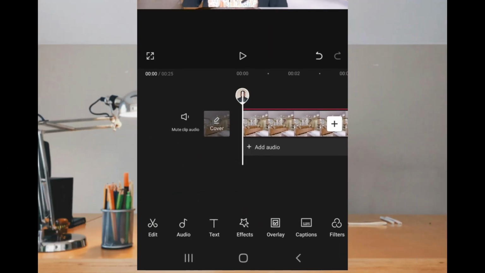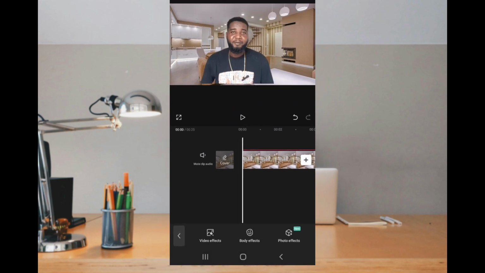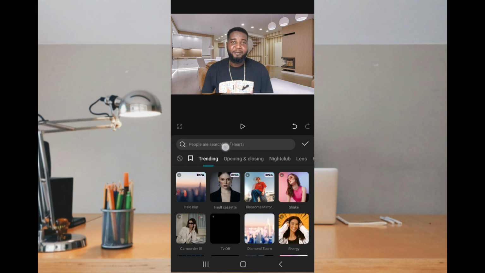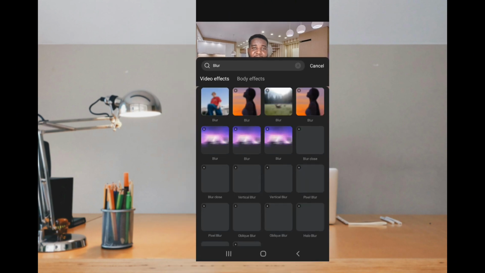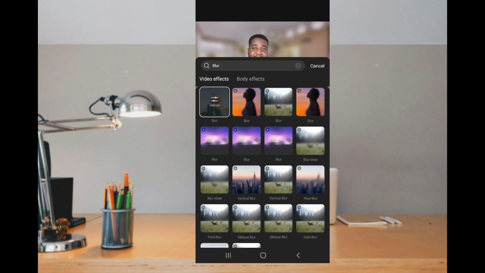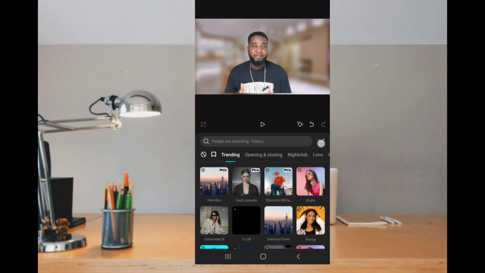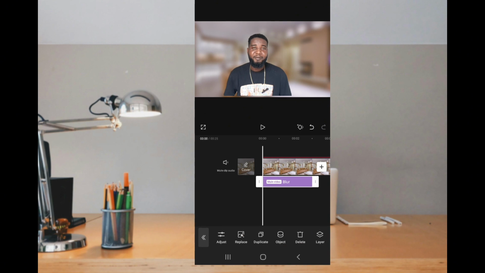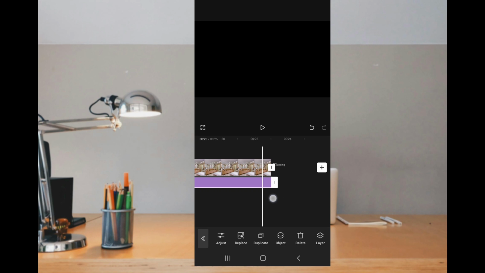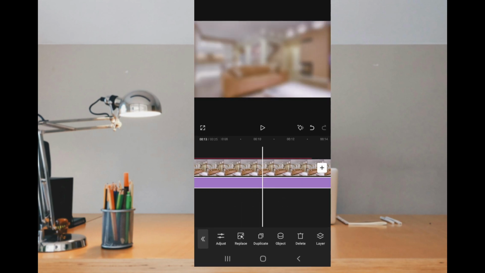So you have to come and look for effect. You can see effect here. Just click on effect, go to video effect, then click on this search. Okay, look at the blur we are going to be using. This one putting on red. So you just click on the blur, click on this cancel, and click on this good check mark here. Just click on it. As you can see, you just extend the video to where you want the blur to end.